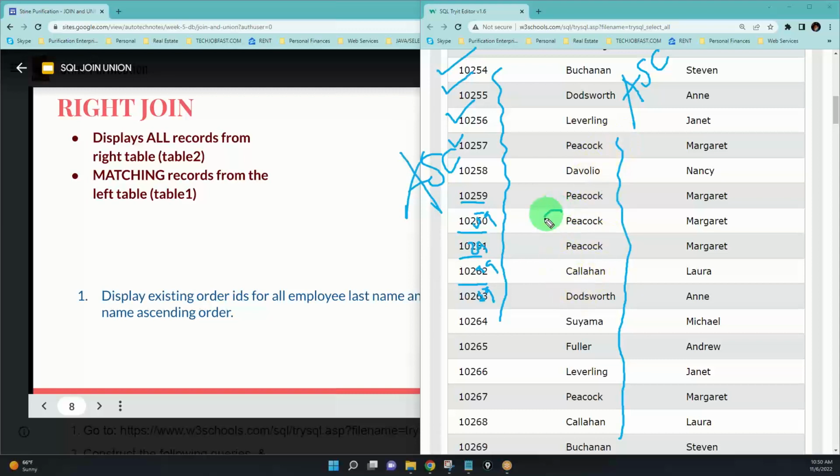What's going to happen is, see this name right here, Peacock? It's going to take this chunk and it's going to say, I want to put this C or Callahan right up here because it comes first. I want to put Dodsworth here. And then I want to put these two Peacocks down here because all of these customer IDs match. At that point, it won't make any difference. You still have this ascending order and you can still have a secondary ascending order.